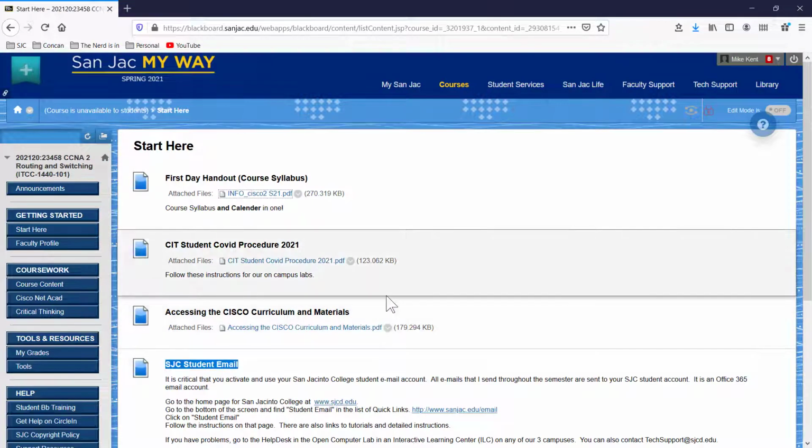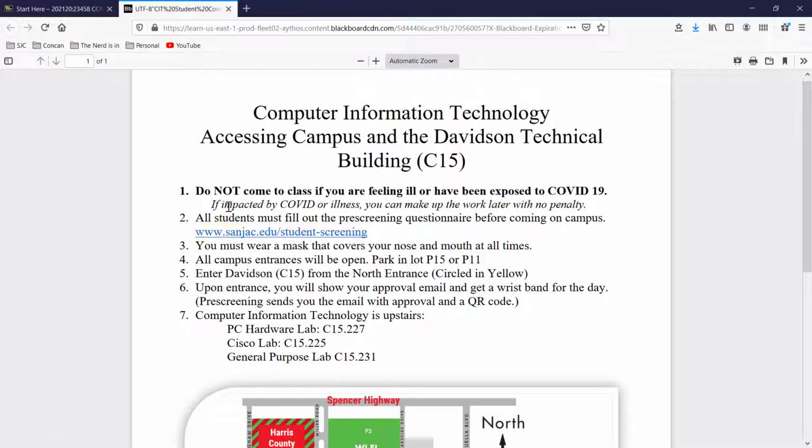All right, so what else do I have on the Start Here button? I have our COVID procedures for the spring semester. So if we look at this, the way you come on campus has changed. First of all, you still do not come on campus if you're feeling ill or you have been exposed to COVID. You will be able to make up your lab work. You just contact me and we'll take care of it. You bring your doctor's note, all that stuff. It'll all get taken care of.